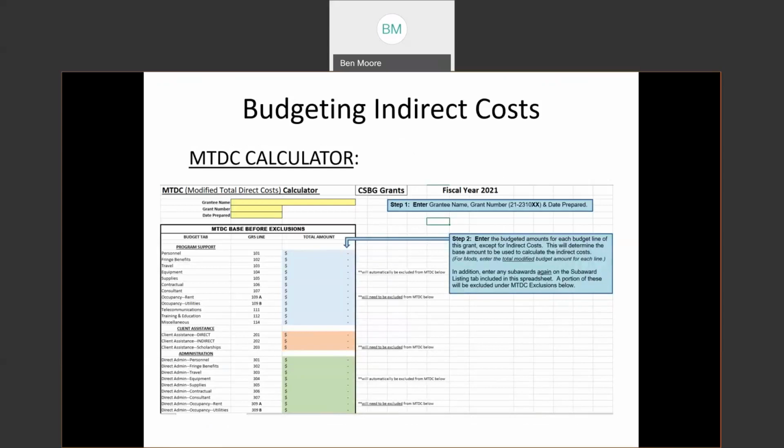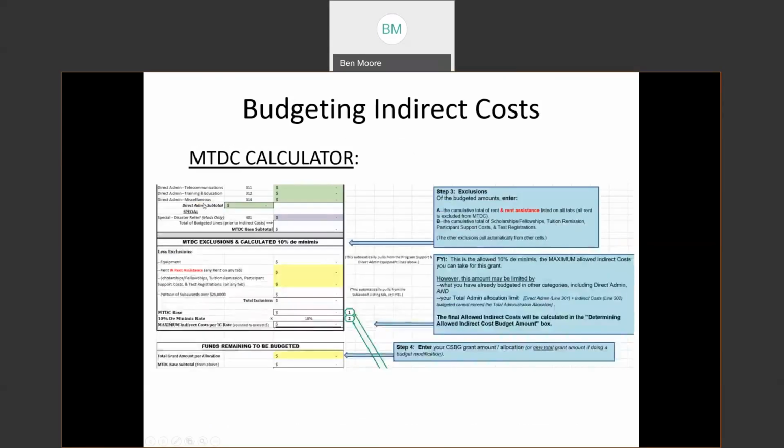Here are just screenshots of what the MTDC and the negotiated rate calculator look like. This one is the MTDC, and at the top you would enter all of the costs that you have, the budgeted amounts you have for the rest of your budget. You would also enter your grantee name, your grant number, and the date prepared. Again, this is a continuation of your costs. You would also enter your direct admin costs and any special category costs.